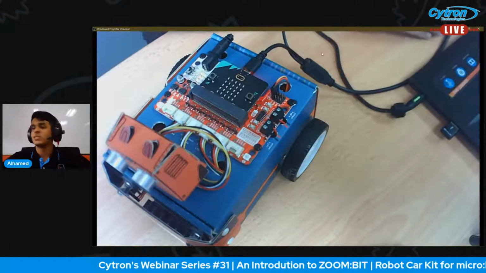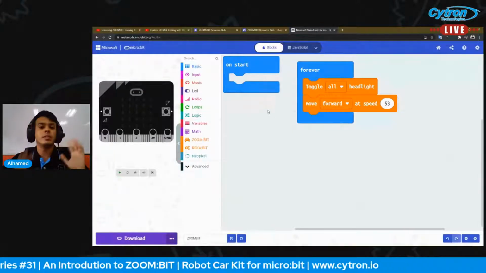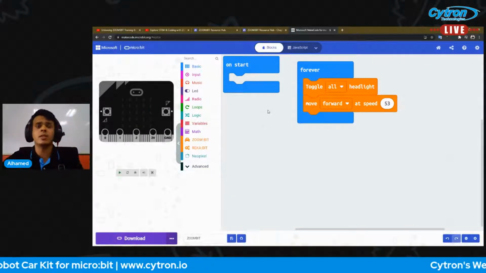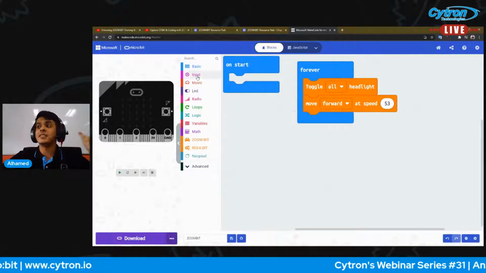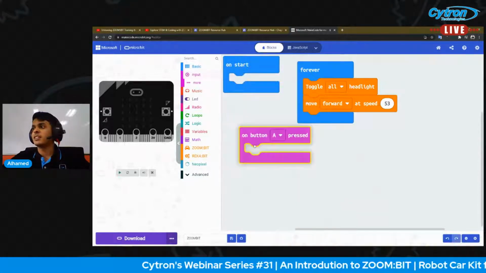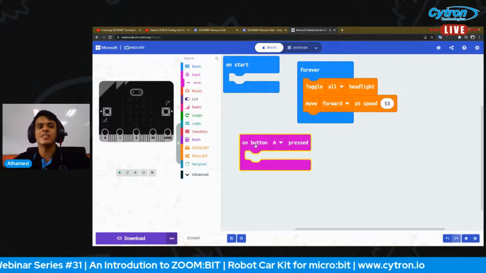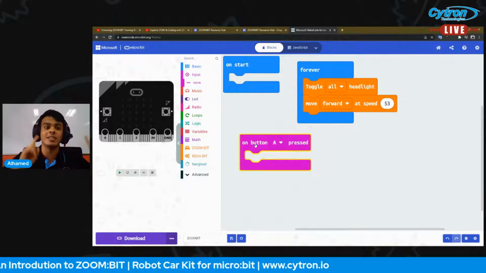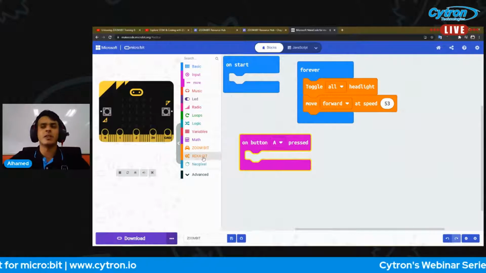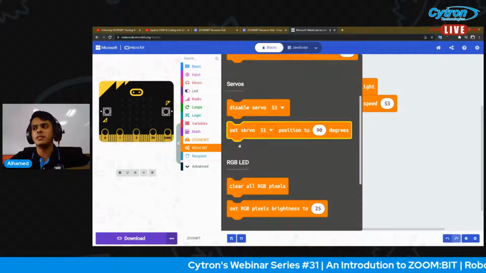All right. So coming back to the code block, we want now to work with the buttons of the micro:bit, and we will use the A button and B button as well. One will move the robot car to the right direction, and the other one will move the robot car to the left direction. So we will click on Rekabit over here. We will play around with the servo motor in here.